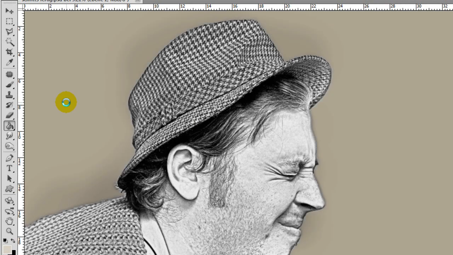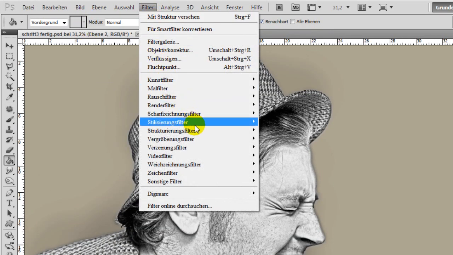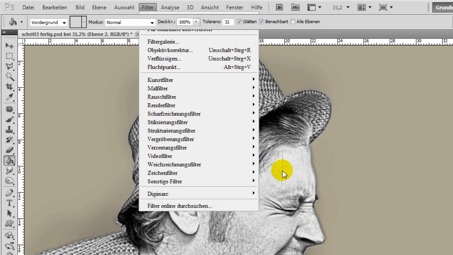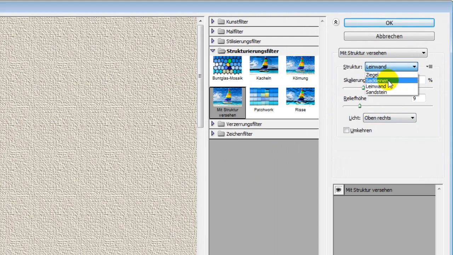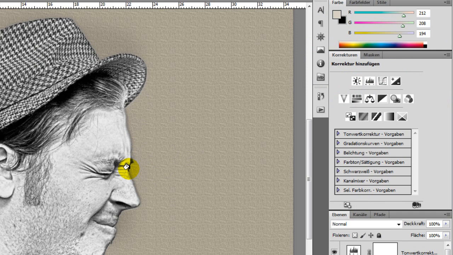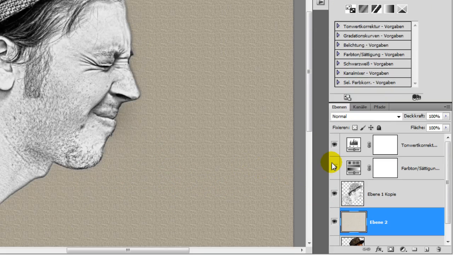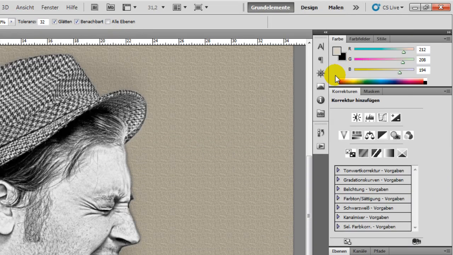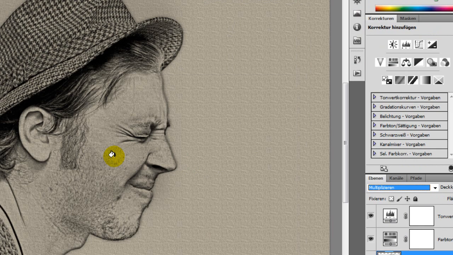Like this. Then we choose the texture filter and choose texturizer, and then we click on canvas and confirm that with OK, so that our background has a nice canvas structure. To connect the sketch layer with the structure layer, we change the blending mode of our sketch layer from normal to multiply, and we see that the canvas structure comes through.